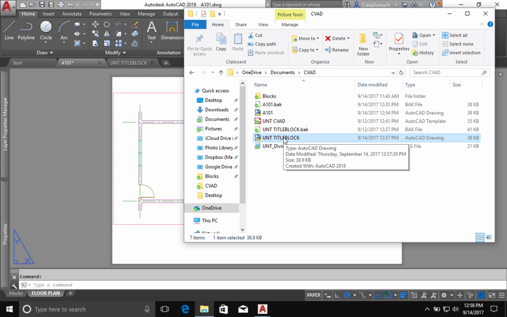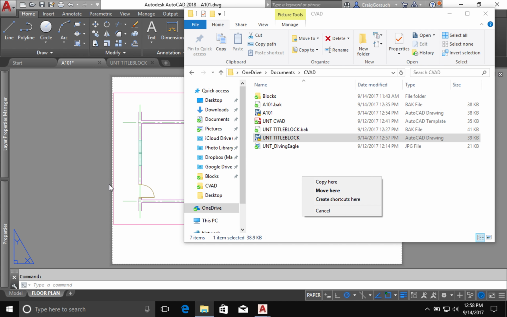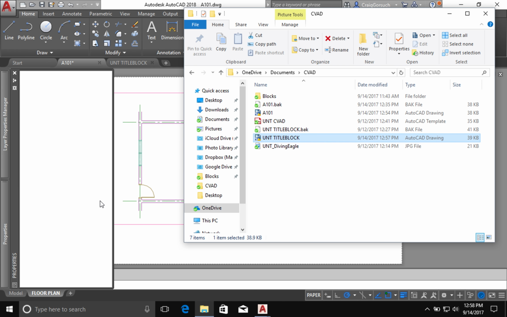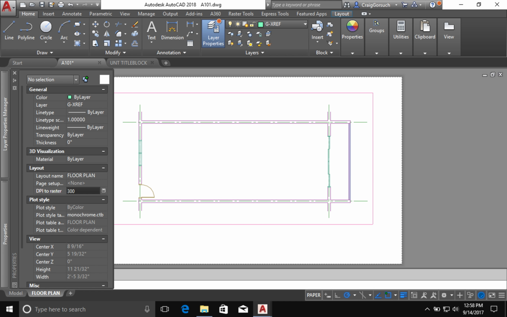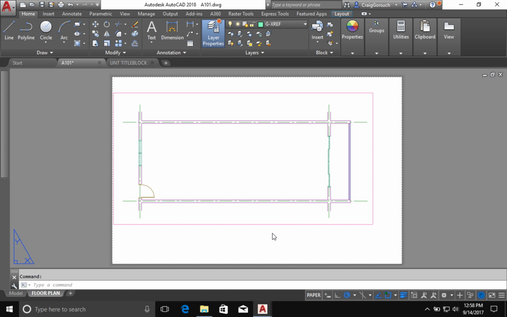Hold it down and drag and drop onto my AutoCAD window for sheet A101 in the floor plan tab. So if you don't have those things active, oh yes, let me let go of this. I need to show you. Cancel. That was an accident. I don't know what that was. I just clicked on something.